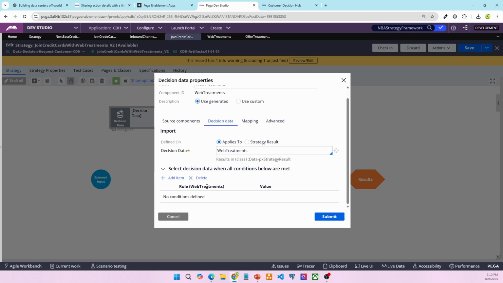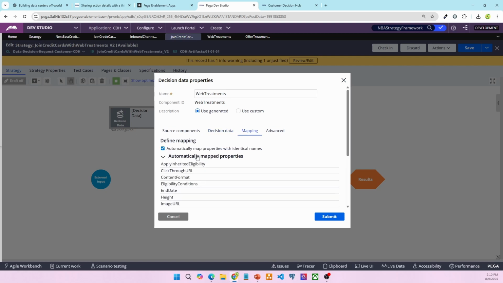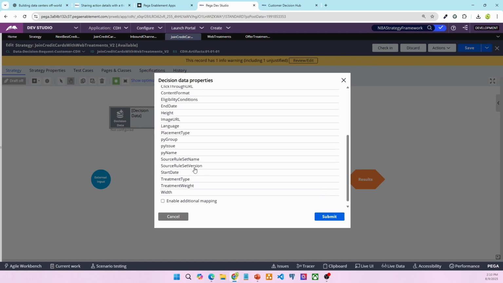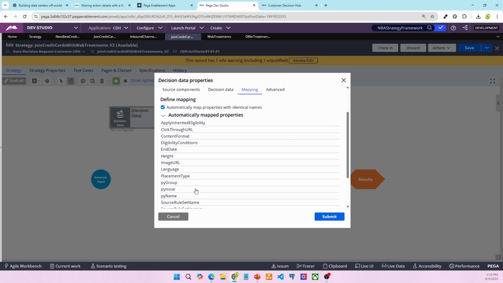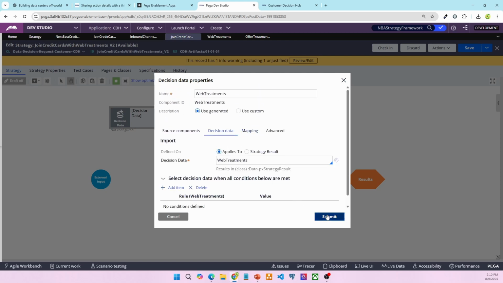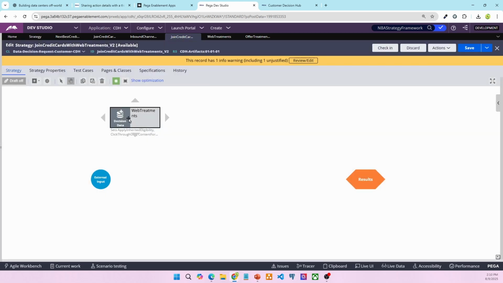And we don't need to add any join conditions because we want to call it as a standalone. While we were discussing the decision data component, we thought of discussing calling the decision data component as a standalone in future sessions. So this is a future session for that. Now in the mapping, all the properties are mapped automatically because all these are SR properties only, right? Submit, that's it. So we have the data.